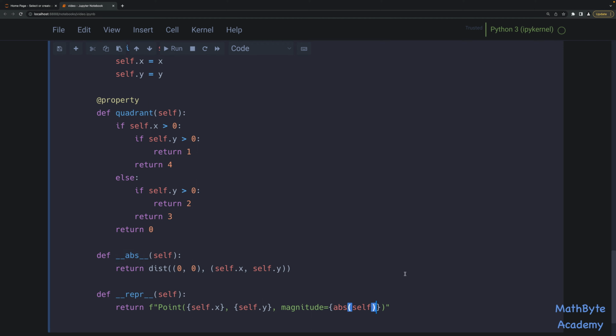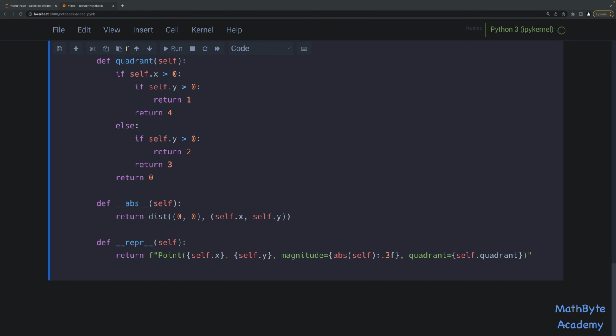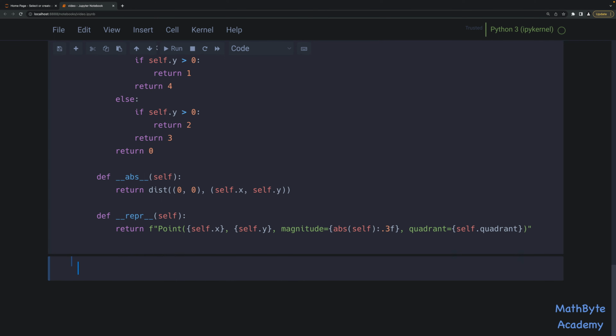And the only thing is I want to give it some formatting, since that's going to be a float, and we'll do, let's say, 3 digits after the decimal point. And then I also want to specify the quadrant here. So I will say quadrant equals self.quadrant. All right, so that's going to be our wrapper for this thing. So let's make sure it works.